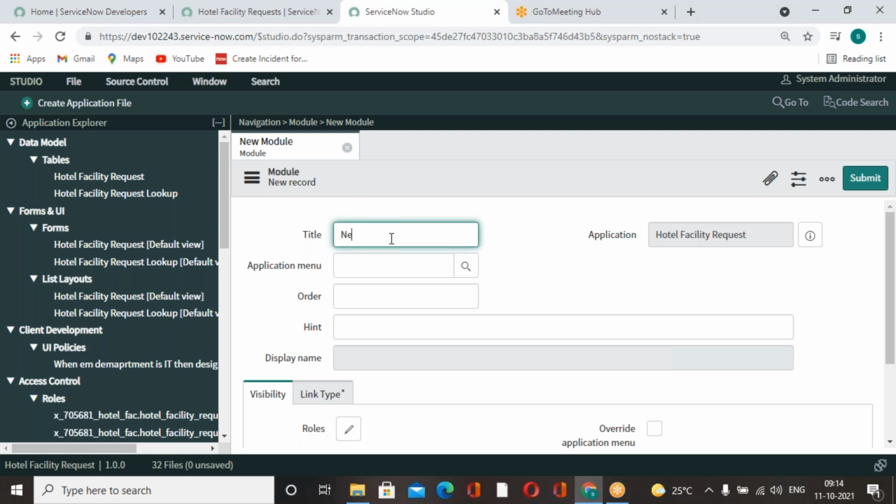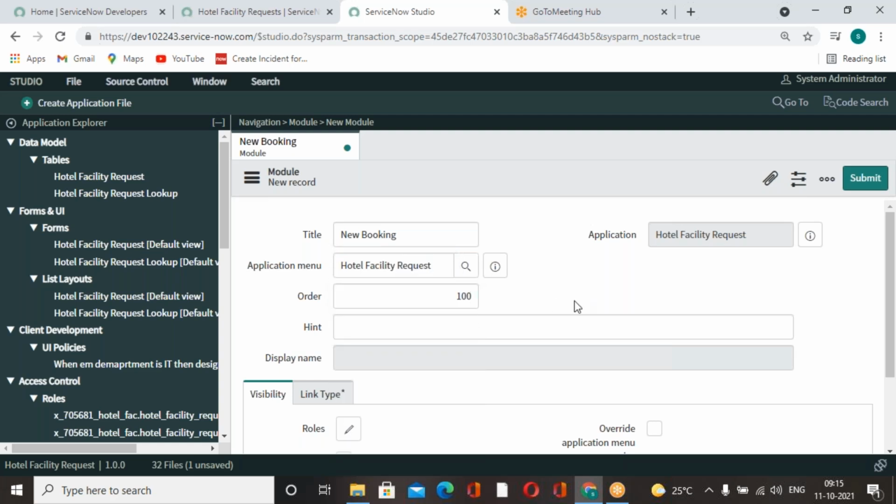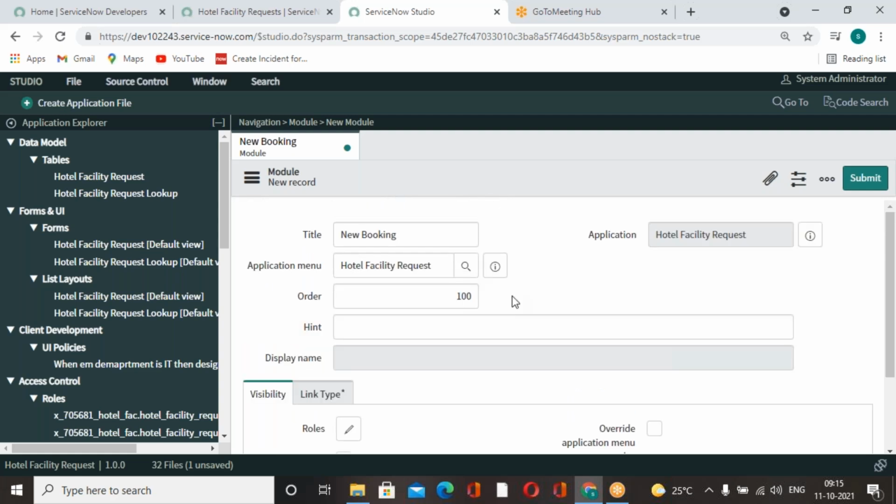Very first module is called new booking. This module has to be populated under which application? That application we have to select, hotel facility request. And I'm going to create the module in this particular application. That's why I'm passing order number 100. And if you want to pass any hint and other details, you can provide it. Not required, leave it empty.